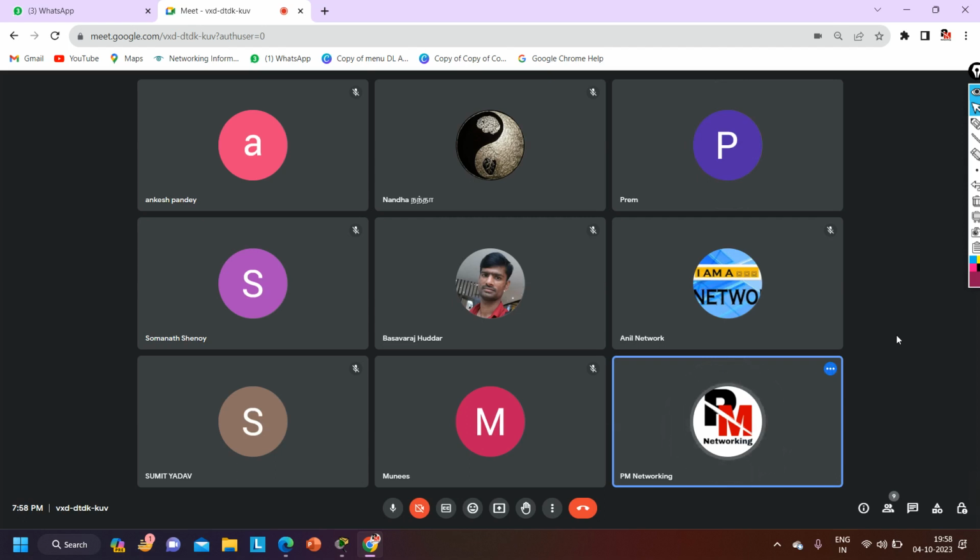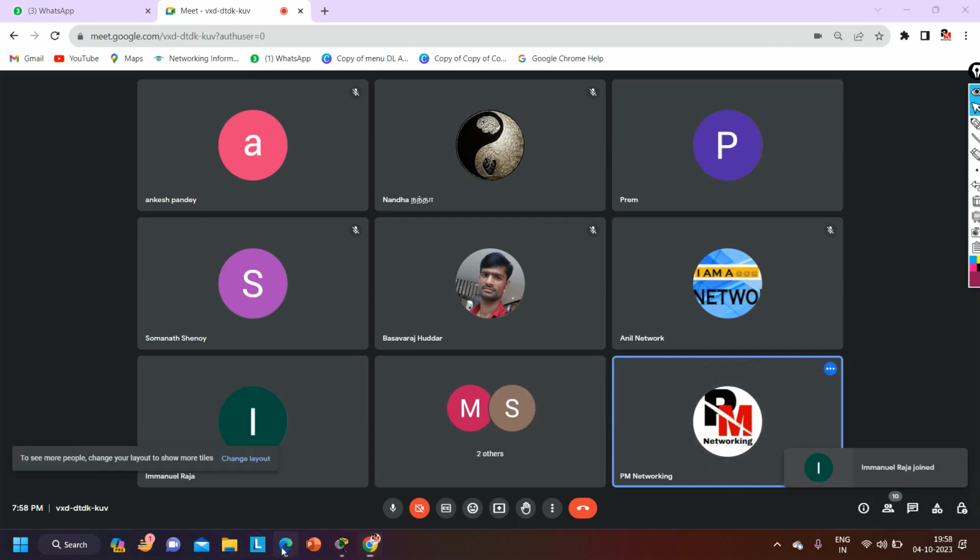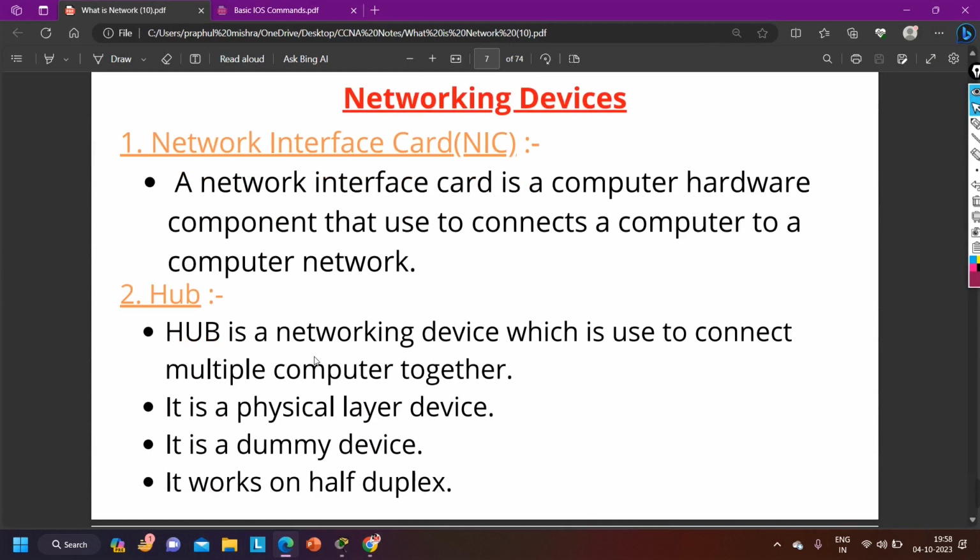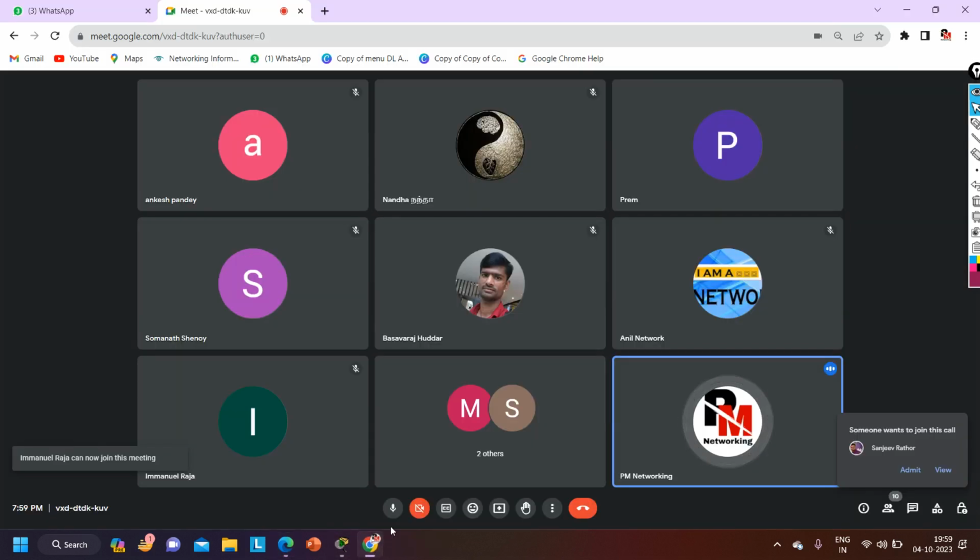And simplex is one-way communication. It means a sender device can only send the data, and a receiver device can only receive the data. Like your television is a receiver device. You never send something from your television to somewhere. It is used to receive the data only. If the sender can only send and the receiver can only receive, that type of communication is simplex.